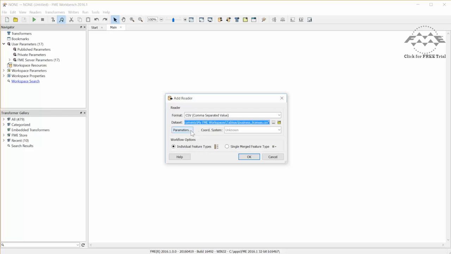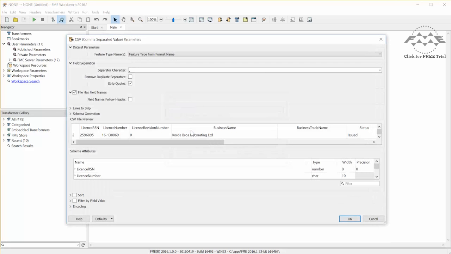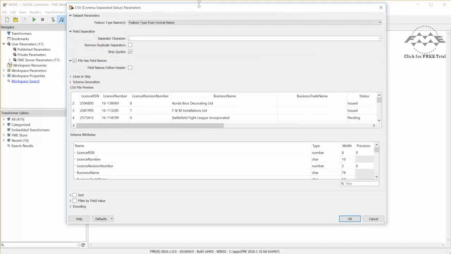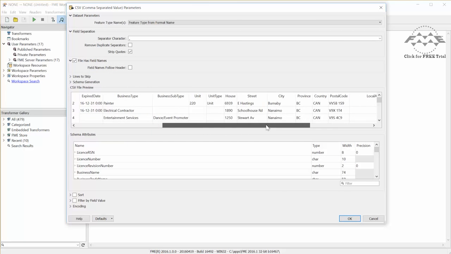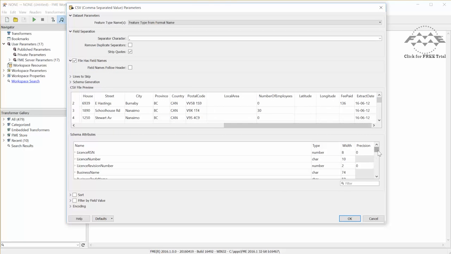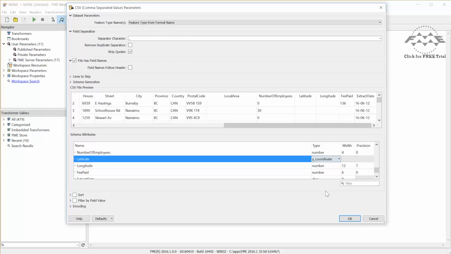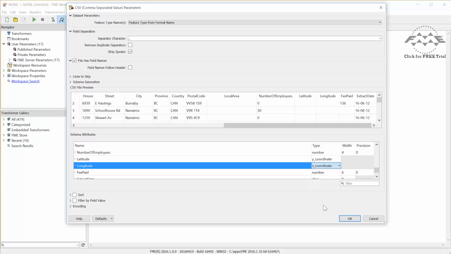We can tell FME to convert the CSV file latitude and longitude values to points as it reads the data. To do this, click on the Parameters button. First, double-check that the file preview is correct. Then, under Schema Attributes, scroll down to the latitude and longitude columns. Change their type to Y-coordinate and X-coordinate, respectively. This tells FME to create a point for each record with a latitude and longitude value.